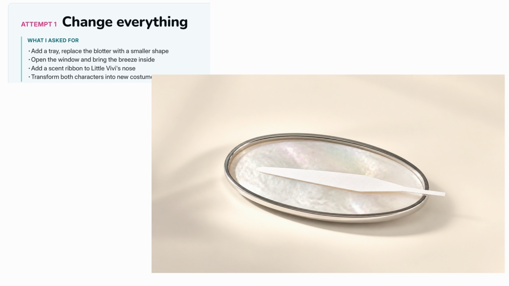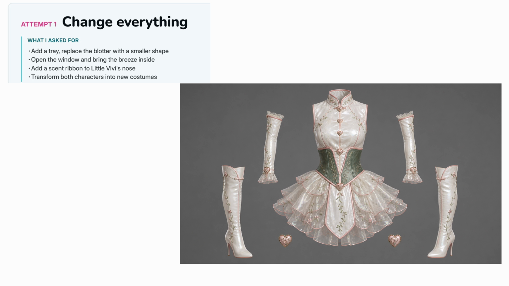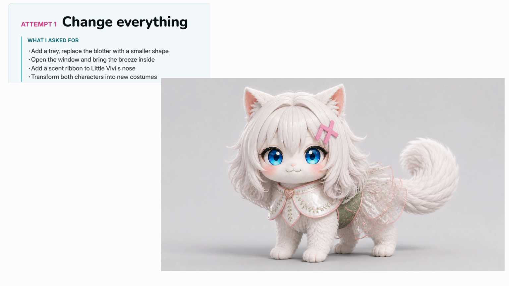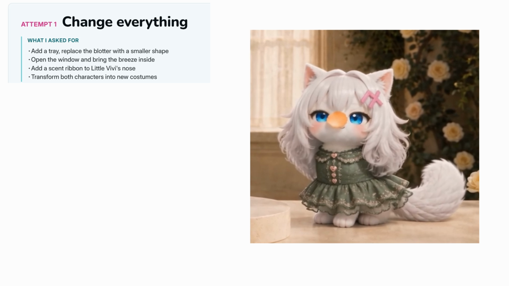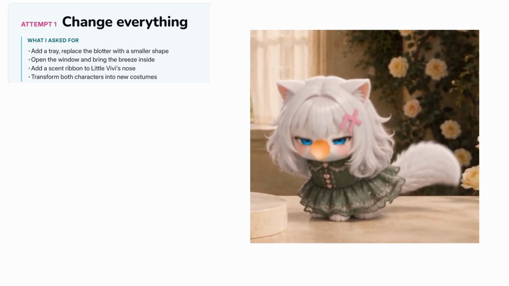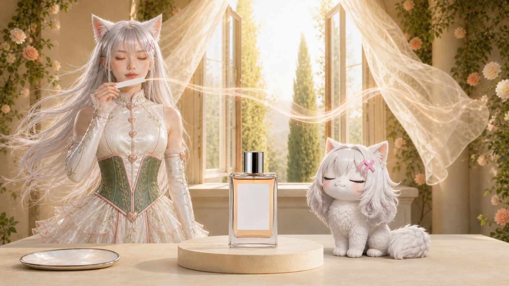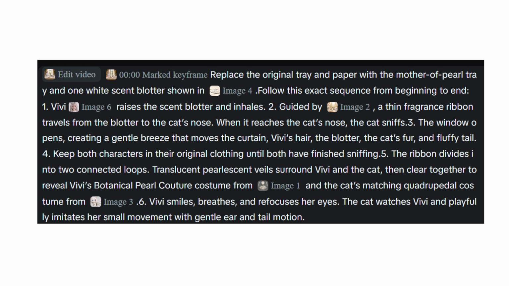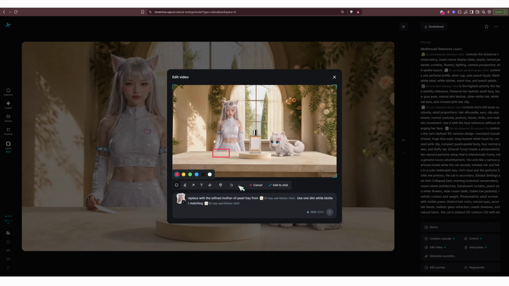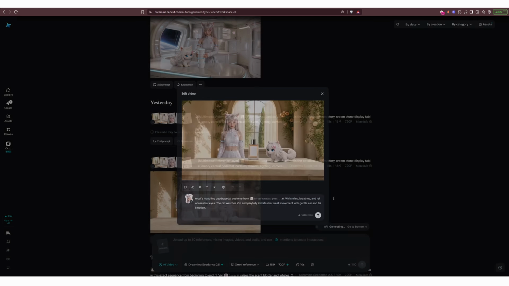For the tray and blotter, I used a generated image as a reference. For Vivi's new outfit, I used a costume reference. For little Vivi, I generated a more exact image of the cat wearing the costume. A normal human costume reference could easily make a cat look strange or too human. So I wanted to show the model the exact shape I wanted. I also used an image showing the open window scene and the direction of the scent ribbon. Then I shortened the prompt to fit the 2000 character limit. I marked the objects I wanted to change during the relevant time intervals, pasted the prompt, and generated the edit.